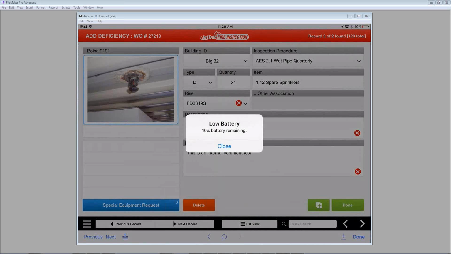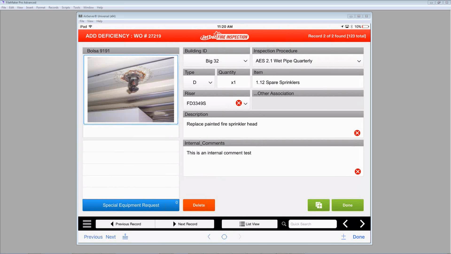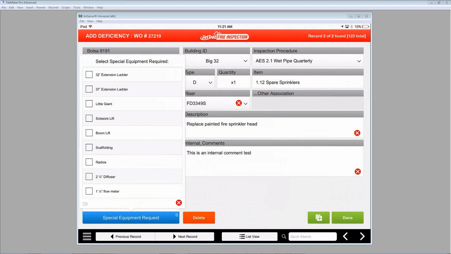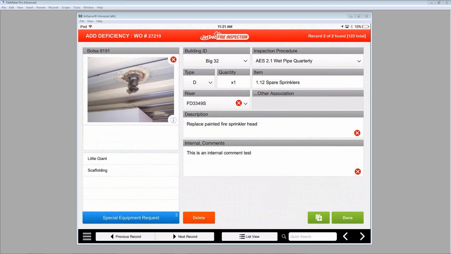Just below the image area is a special equipment request. That is so when you come back to do a corrective action to repair a deficiency, this might be useful to you in knowing what you should bring along with you to perform that repair. So let's select something from the special equipment list. I'm just going to select two totally random items. It may not apply in this case, but just to show you, there we go. It looks pretty full. I'm happy with it.